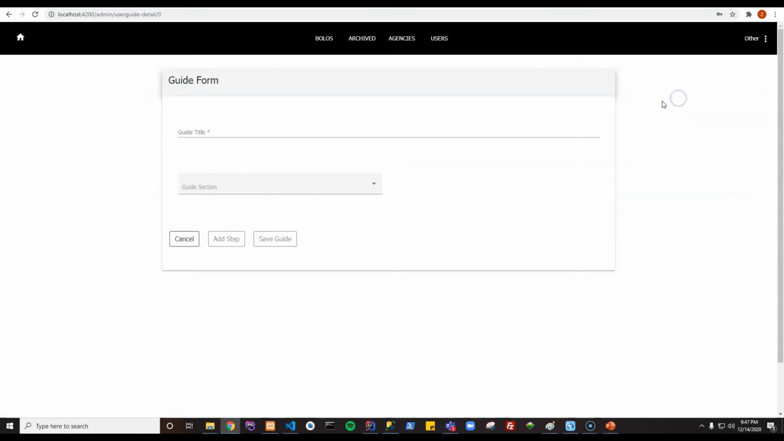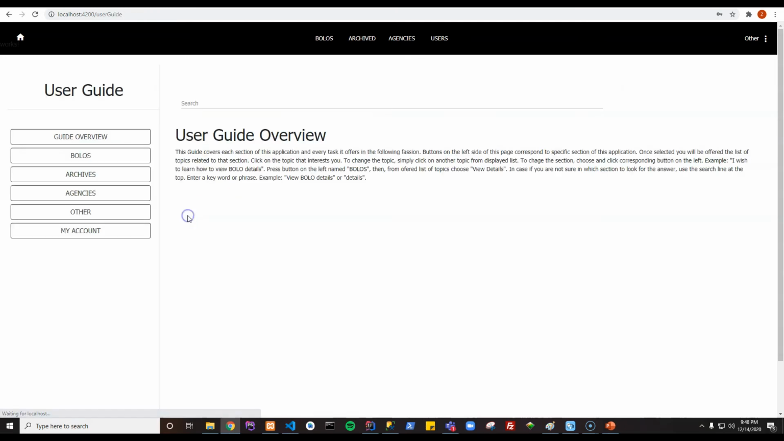And let's just say I wanted to say how to remove BOLO from archive. I'll go to that section, archives, and I wanted to add a step. So let's say I wanted to add removing from archive as a step. Step 1, and we'll just say 1 right here, and we'll go ahead and save that step and press done.